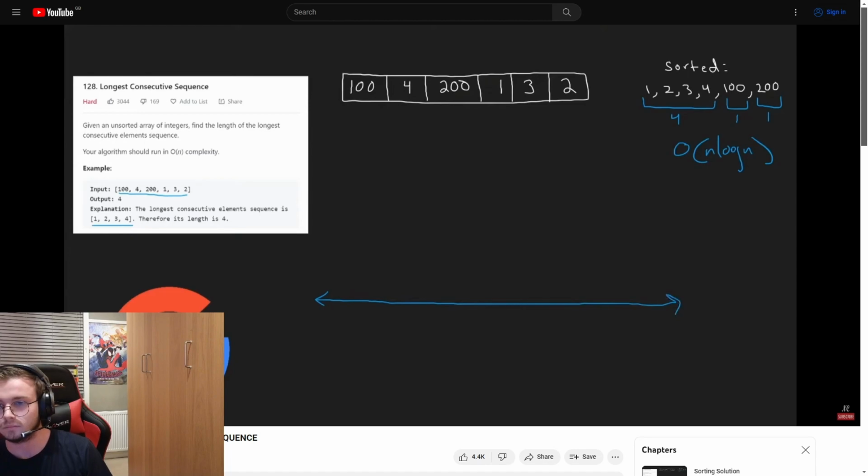So we have one sequence that starts at 1, 2, 3, and 4. We have another sequence that comes after it with just one number, 100. We have the last sequence with also only one number, 200. Just by looking at it, we can tell we have 3 distinct sequences. That's something to recognize.